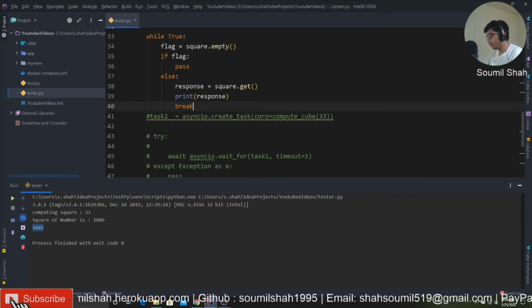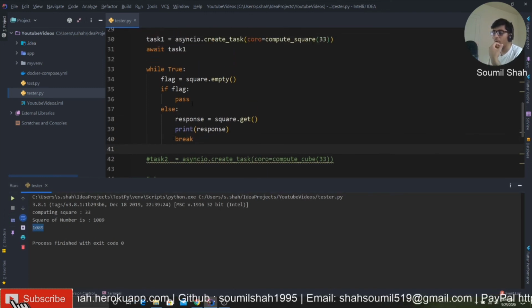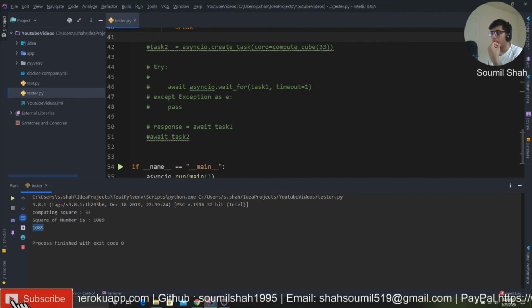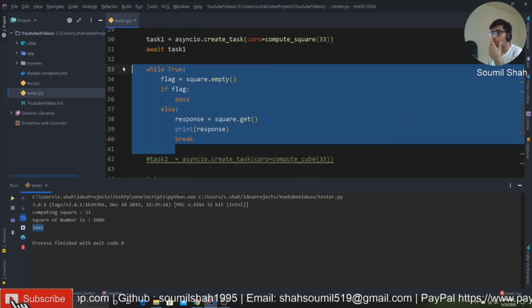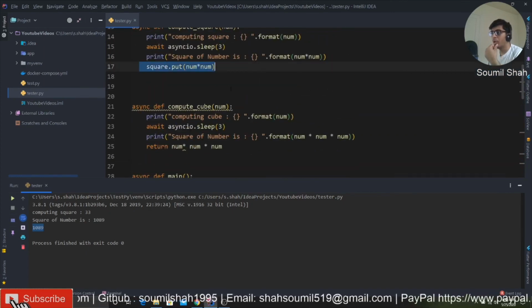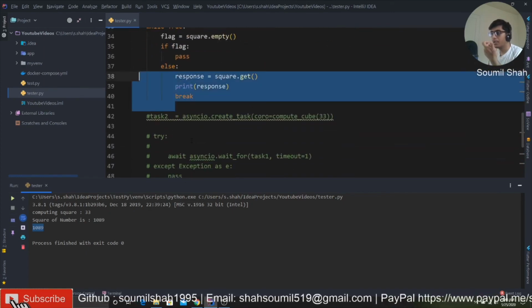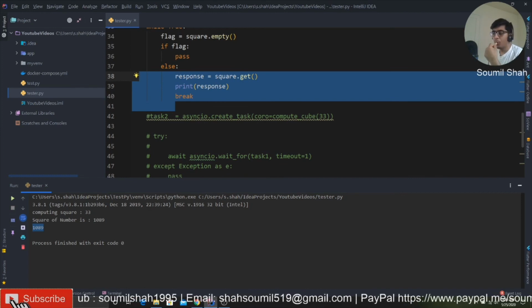So if you want to get values, there are two ways you can get values from async. Either use this await task and then you can print that, which of course I showed you. Or you can use a queue logic: you can put the item into the queue and then retrieve the item from the queue. Simple, right?